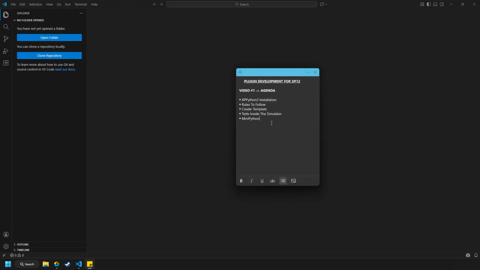Development for X-Plane Flight Simulator. So the idea for this series would be to start from the basics and then slowly build the skills and knowledge required to develop more complex plugins. Currently I have a basic understanding of how plugin development works, but it's not enough. So this video series will also be a learning opportunity for me.